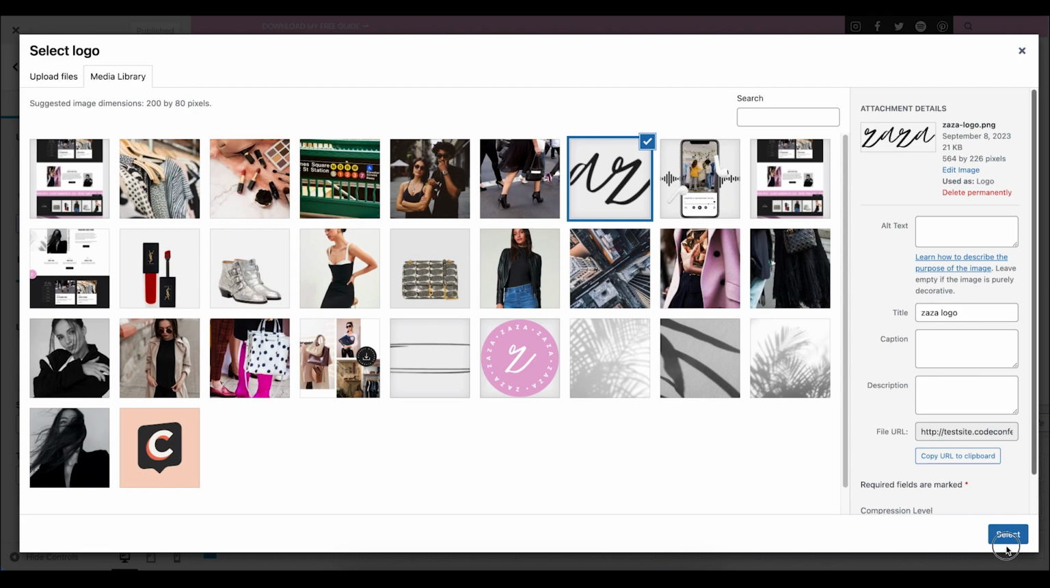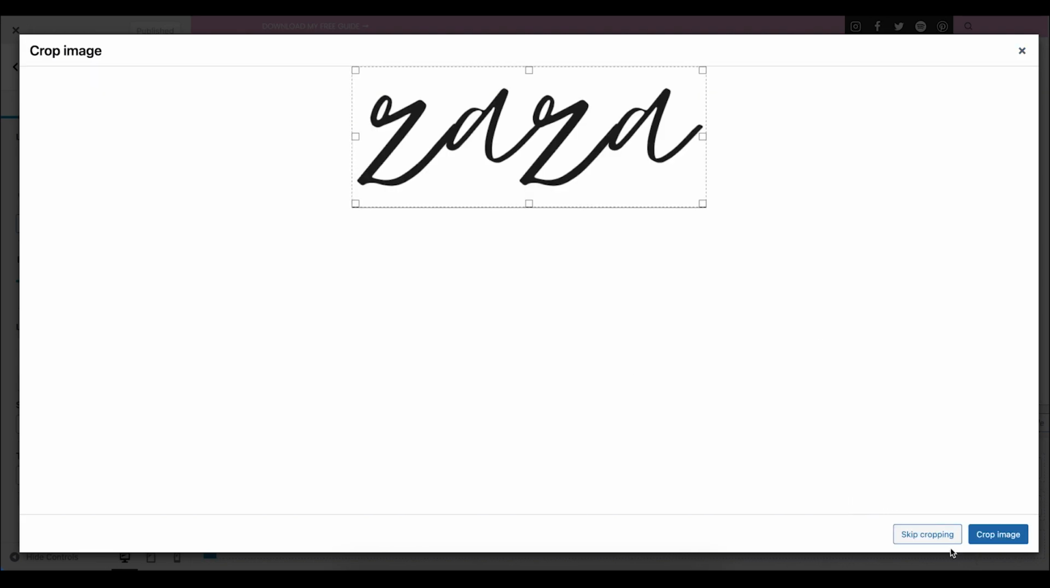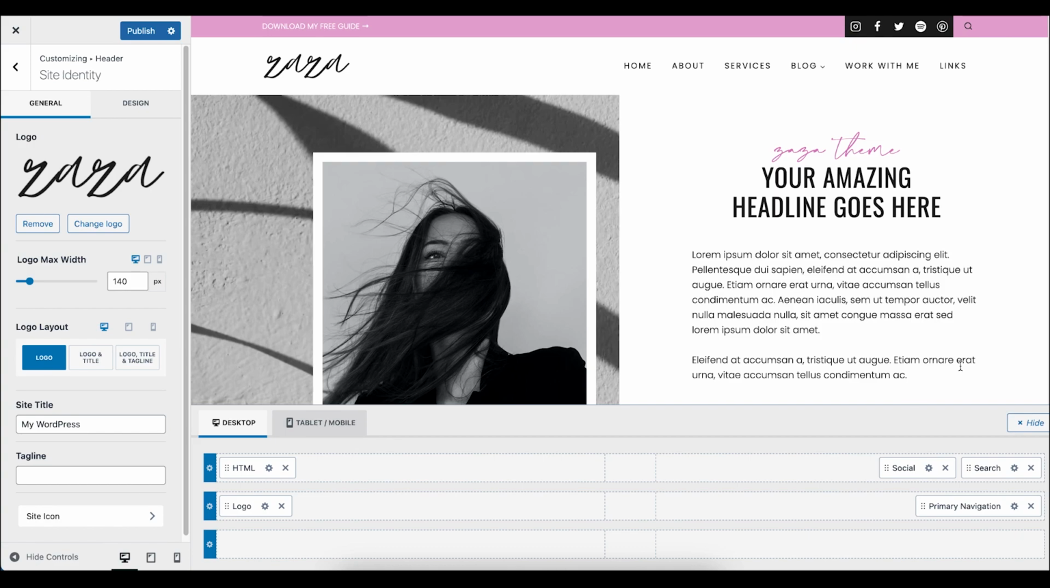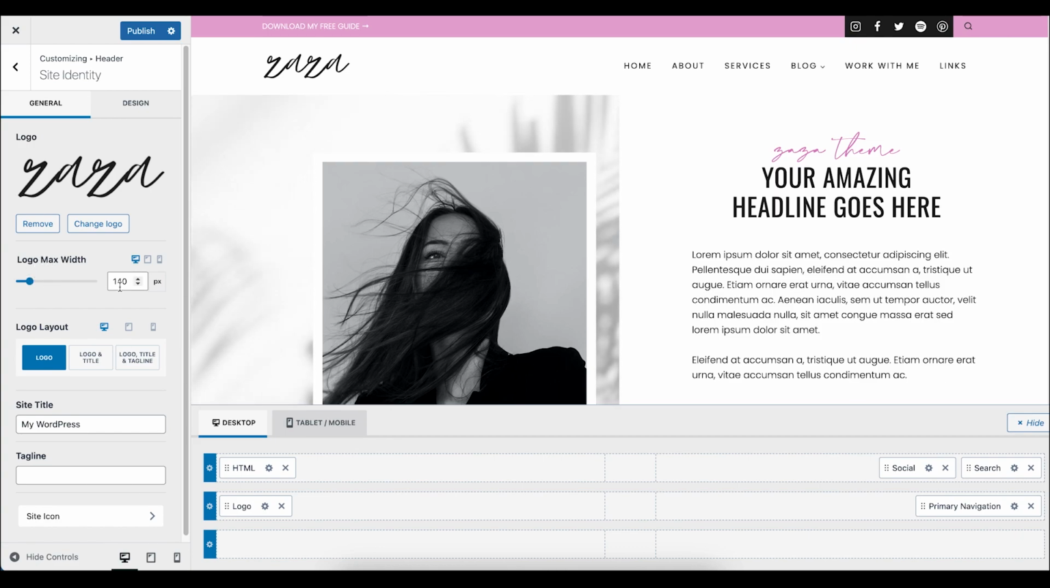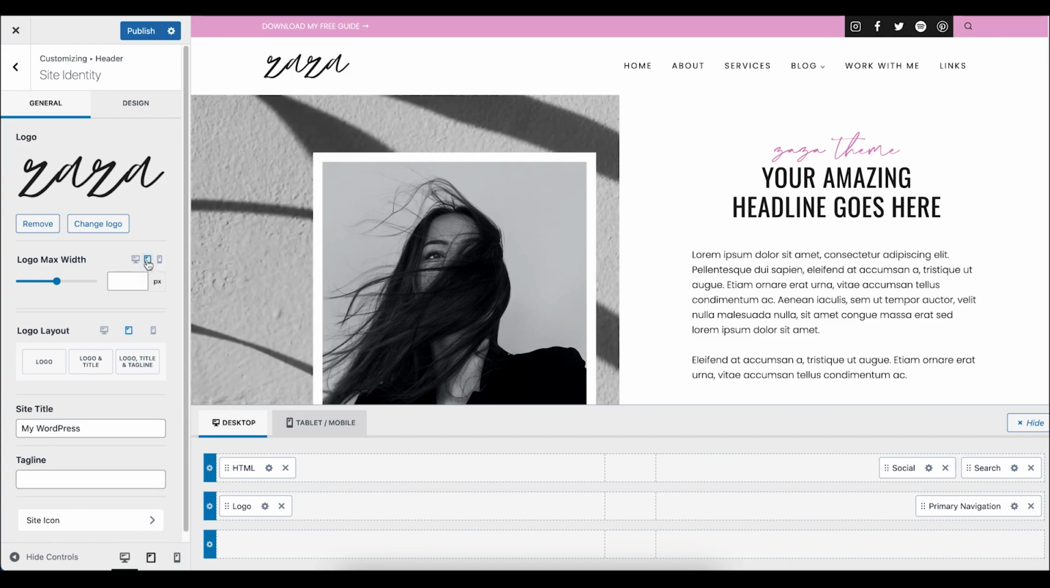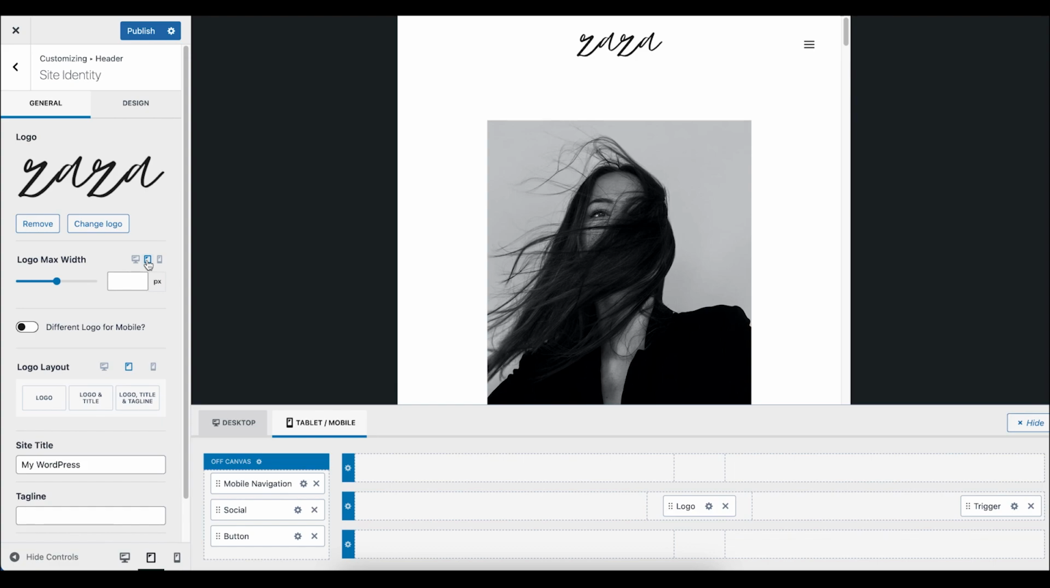And once you have selected your logo, I'm going to skip cropping for mine. You can also change the logo max width. So we have ours set to 140 pixels on a desktop. I can also change it if I want it to be a different size on tablet. I could just type that in right here. So maybe we'll put 130 pixels. So you saw that shrink a little bit.